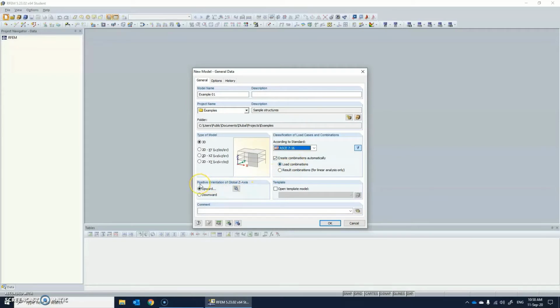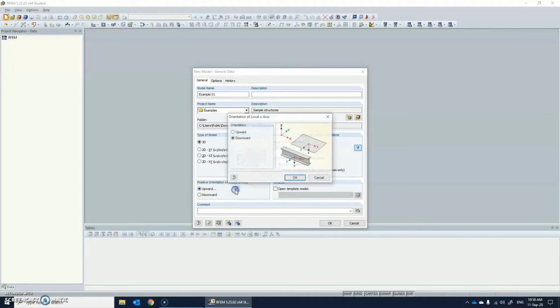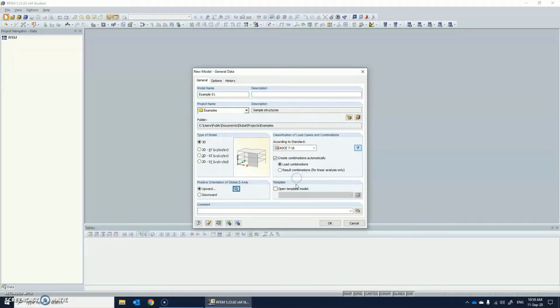Now we can manipulate the orientation of the z-axis. In this case, the global z has been set upwards and the local z has been set as downwards. Click OK.